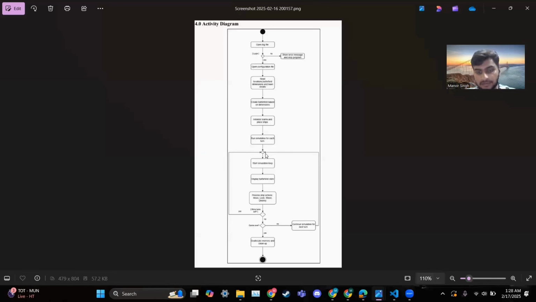Then it goes into a loop, so it will start the simulation loop. It will display the battlefield state after each round, and then it will process the ship actions, move, look, shoot, destroy, based on the program. Like what is the ship going to look at? How is the ship going to move? How is the ship going to destroy? Or how is the ship going to shoot?